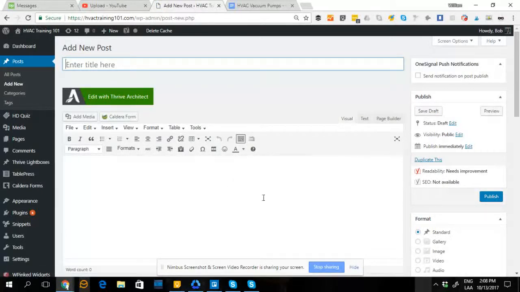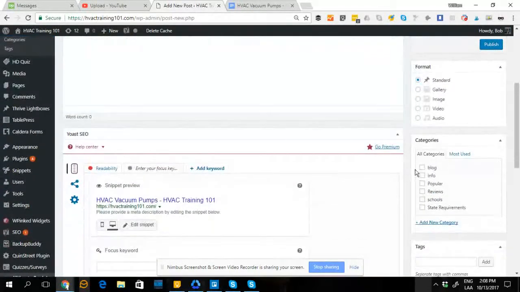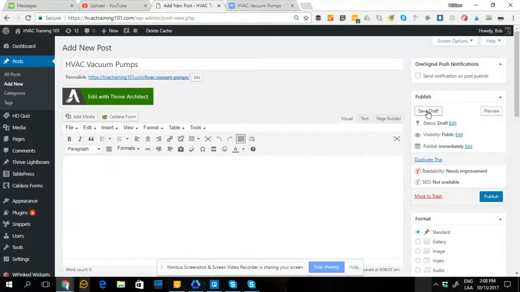The most important thing is what we want to do. We're going to add a title, and we're going to take the title. You may be able to just copy it from here: HVAC vacuum pumps. Just take that title right off the Google Doc. And then you're going to go down here on the right side to the category section. And since this is a review article, you're going to check Reviews. That's pretty simple. And then just so we have a copy of this, you want to save draft up here.